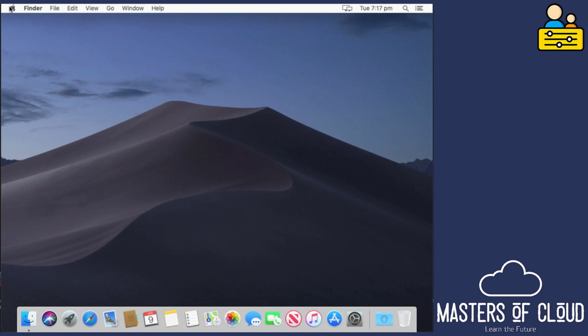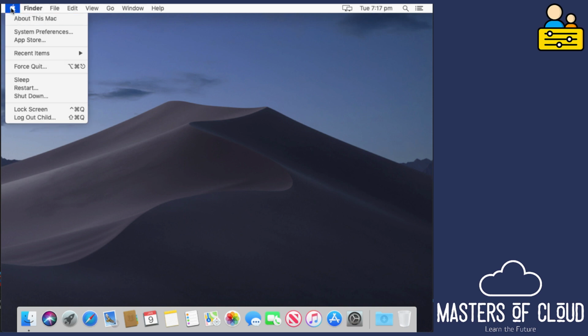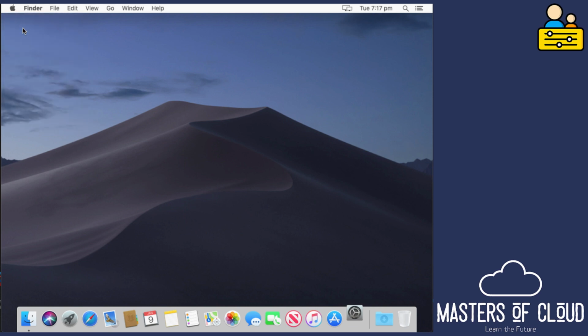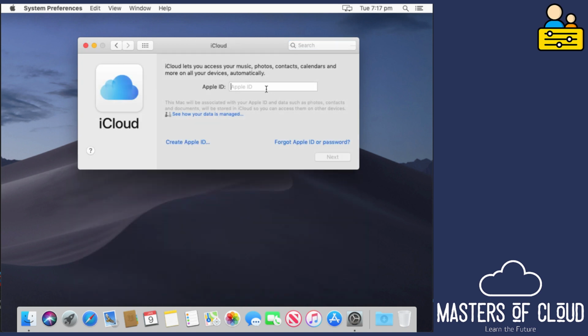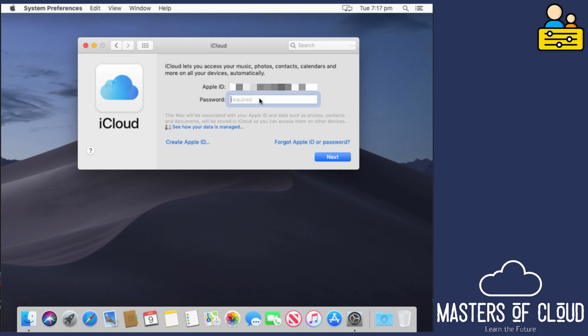If we go up here, click on the little Apple symbol, and we go to System Preferences. And let's go and look for iCloud. We could search for it here, or we can just simply click on it down here. There we go, and it's here that we provide our Apple ID. So I'm going to sign in now with my child's Apple ID that we previously created. Type the ID. I now need to type the password. I should get a 2FA prompt or a two-factor authentication prompt.